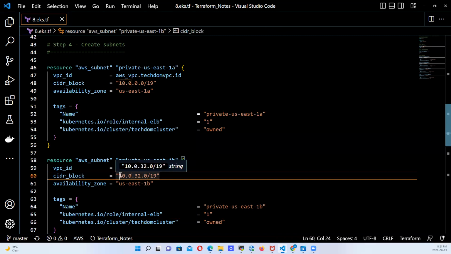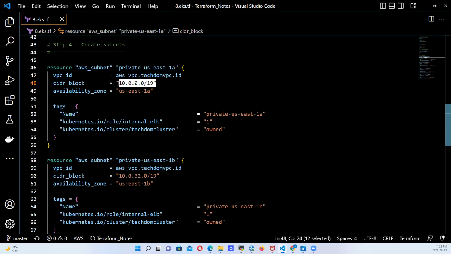Remember, our first CIDR block was 10.0.0.0/19. So you cannot use this CIDR block here again because it is going to conflict. When you use the same thing, it says it's been used, can't use it again. So how can we do it? We want to be able to create the same number of resources, so this 19 will serve that purpose.